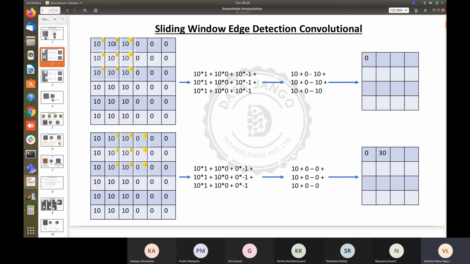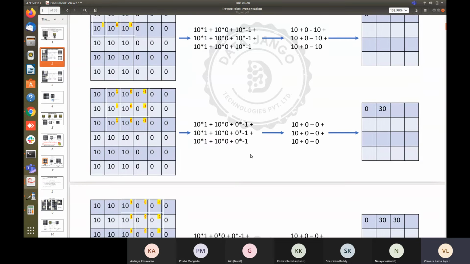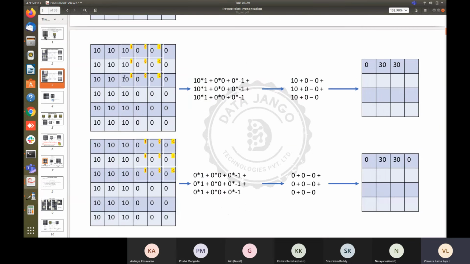1 times 10, 0 times 10, minus 1 times 10, all these multiplications, and then summed all of it and put it in a cell here. Then it slid one column, multiplied and kept the result here. Another column, multiplied, and like that it goes on.